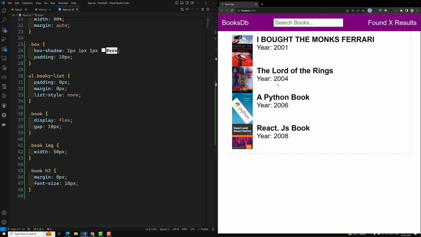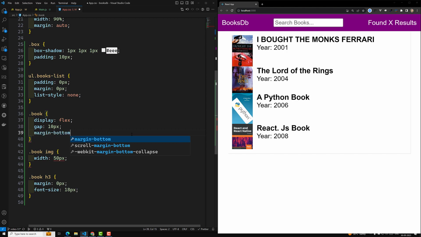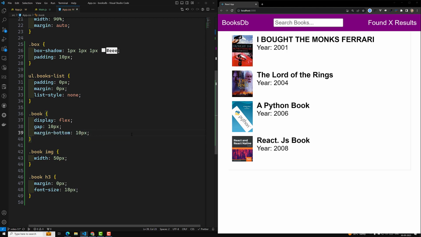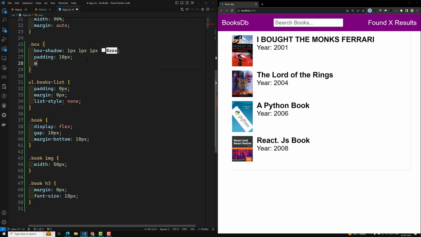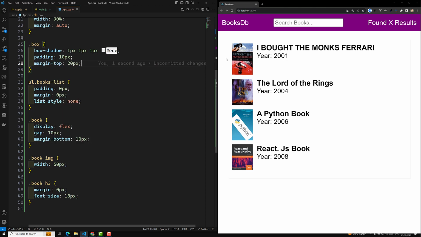Now we have done a basic thing, and I want to keep a margin also for each book. Margin bottom 10 pixel. Yeah, so this is the data which I want to show you. Now we are able to show it, it's looking fine, and here also I will give something like box margin top around 20 pixel so that it will come a little bit down.